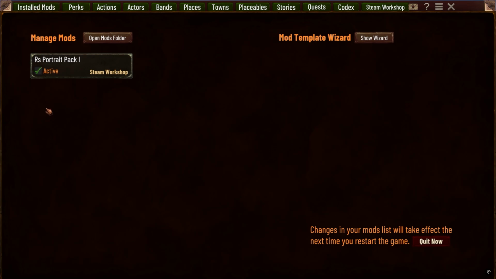Here you can see the mods that you have installed either via the Steam Workshop or locally. And you can open the local mods folder by clicking this button right here. There isn't anything to show you in my mods folder yet. This is from the Steam Workshop.